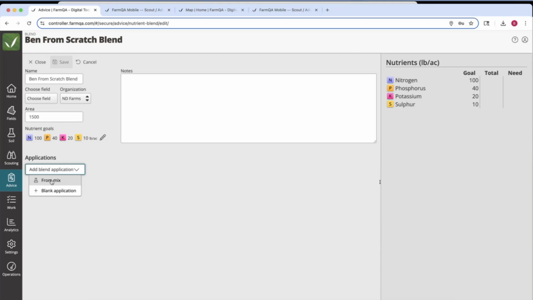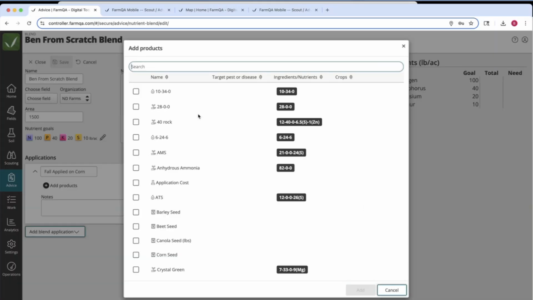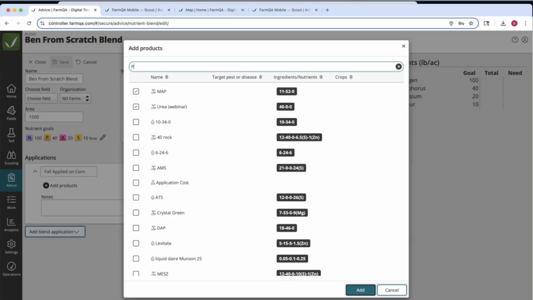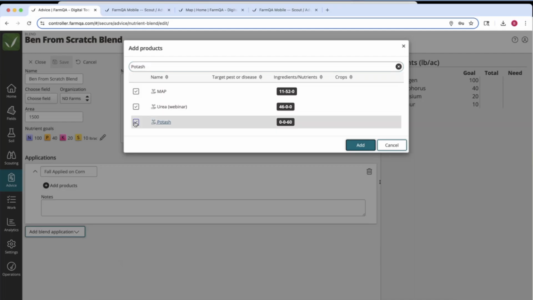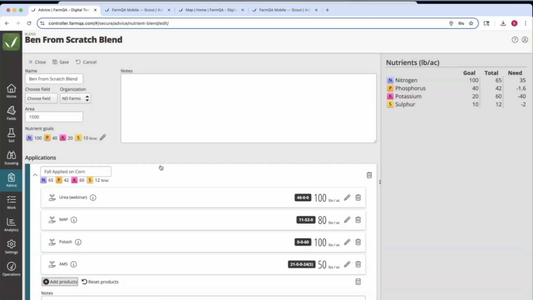Again, I don't have mixes, so I'm going to go from blank. I know what products to include. Let's get fall applied on corn. In this case, let's say I know I want urea. So in real time, I can just start searching for my products. I say urea, MAP, potash, and AMS.